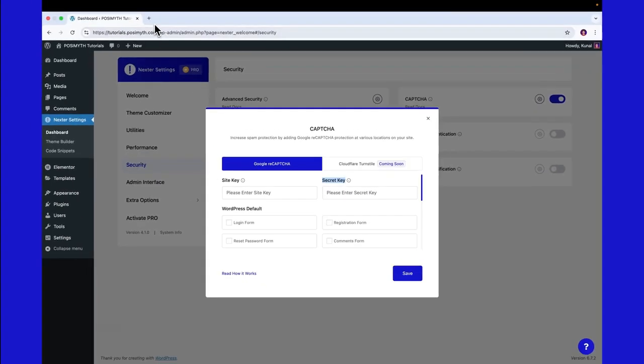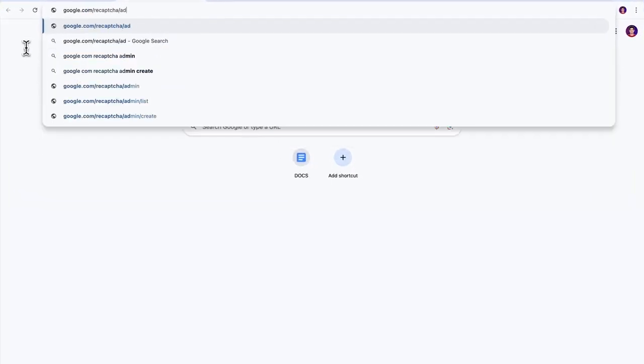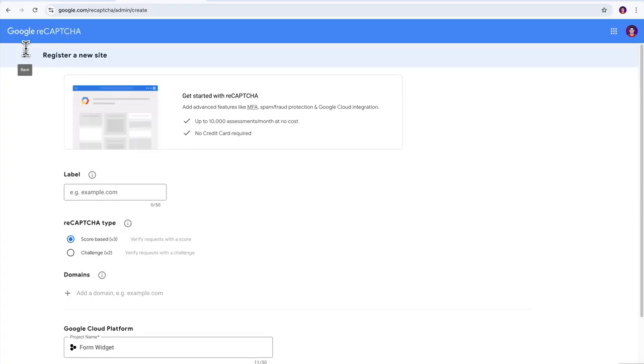Head towards your URL section and type google.com/recaptcha/admin/create. Now, after you land here, in this label field, enter a name for your reCAPTCHA, such as your domain name for easy identification. And next, under reCAPTCHA type, select reCAPTCHA version 3. After that, in the domain section, you need to input your website's domain name. In my case, it would be tutorials.positive.com without HTTP or HTTPS.